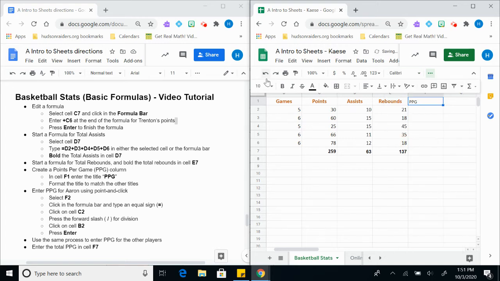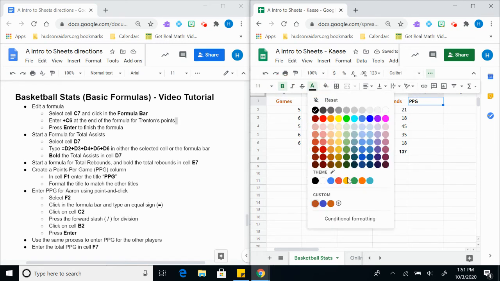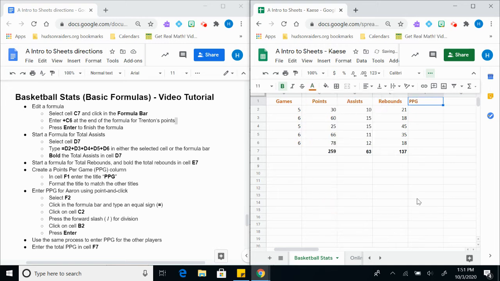You could have also copied and pasted the formatting, but if it's just one cell, then sometimes it's easier just to do it individually. Oh, and that is centered too. And it's 12. There we go, now it matches.